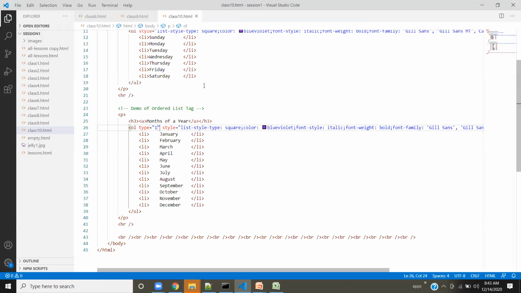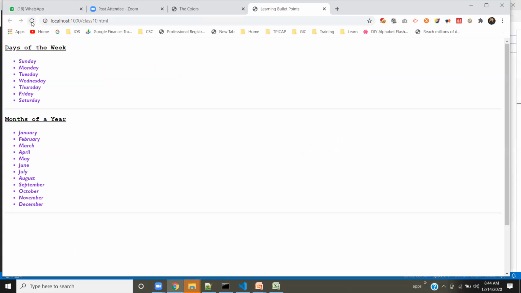What happened? Nothing's coming. I think this style is still telling it to do the same thing. This is how you have to troubleshoot when things don't work out. You have to figure it out. So let's try to remove this part. This style is colliding with this one, so I'm going to remove it, save it, go back here, refresh. Now you got the numbers, right? 1, 2, 3, 4, 5, 6, 7, 8, 9, 10.